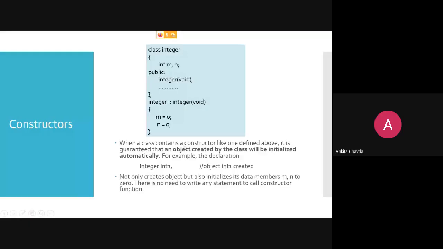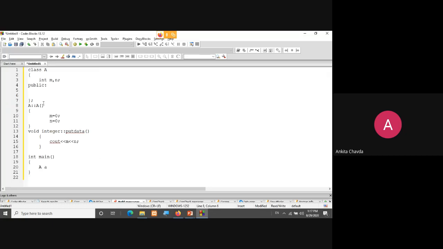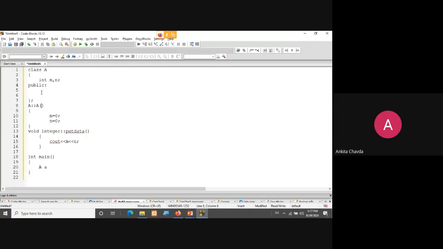When a class contains a constructor like whatever I've defined above, it is guaranteed that whenever you are creating your object from the class, it will be initialized automatically. This is the benefit of the constructor. Here I simply write my constructor, and here I'm writing my void putdata. This is what I'm just declaring, right? The definition is outside of the class.